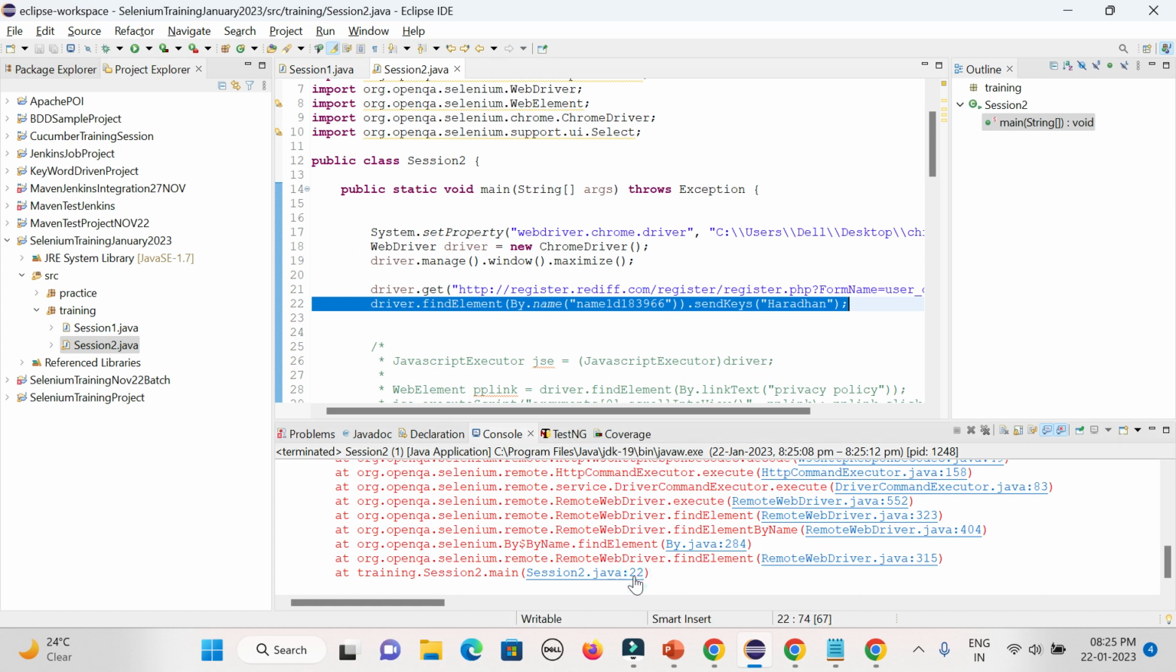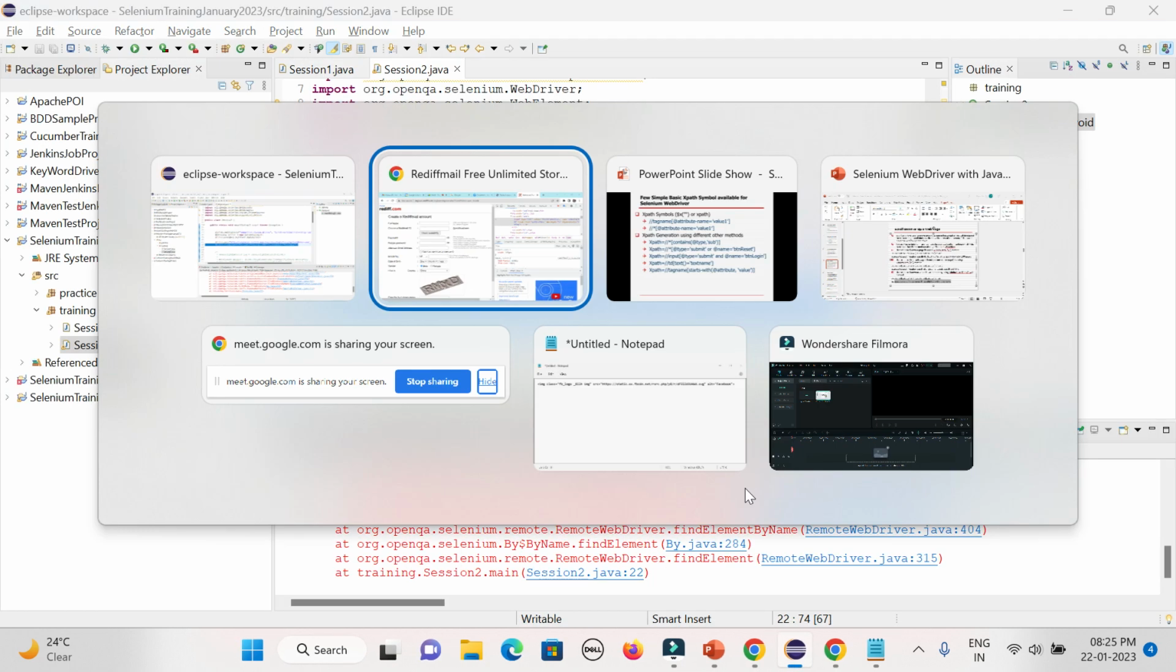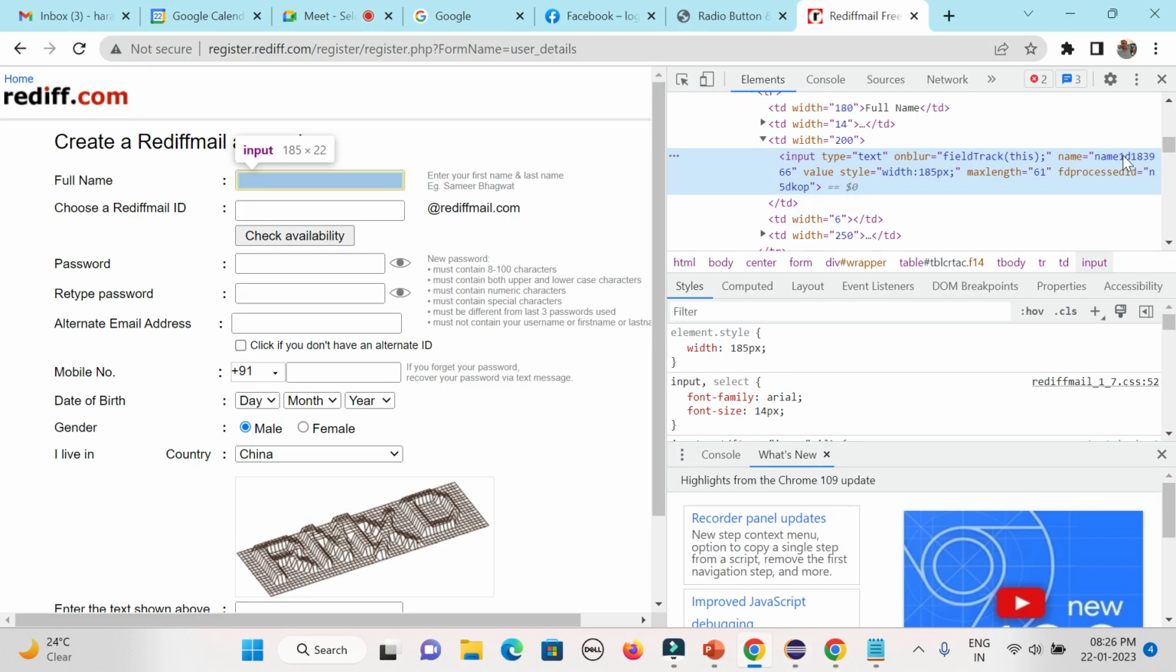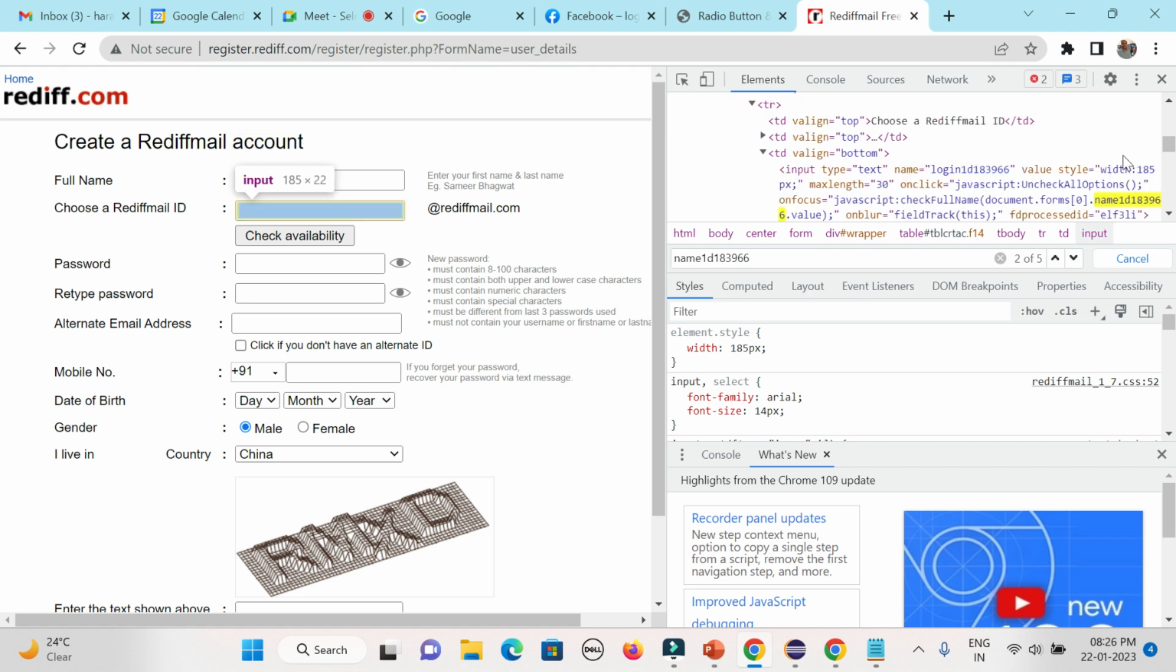Can anyone let me know why it is not working? We have taken the name because name is the element locator, and we have taken the exact name. But it is not working. No, it is unique only. If you press Control F, you could see one out of 5. But that is one reason. It might be unique also, because that is the different one, right?